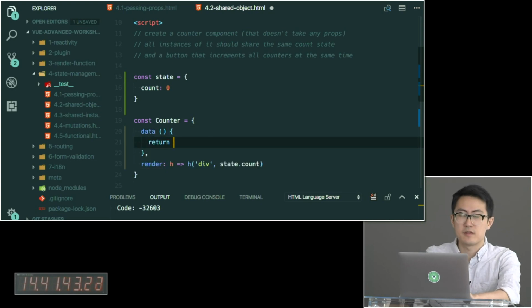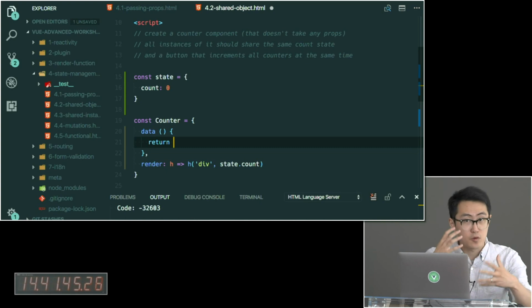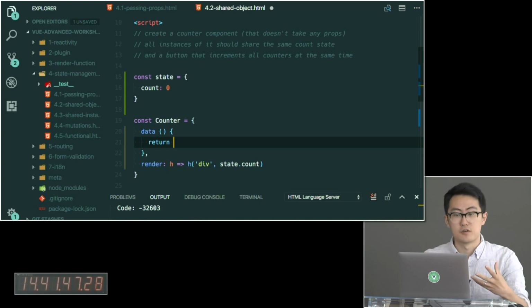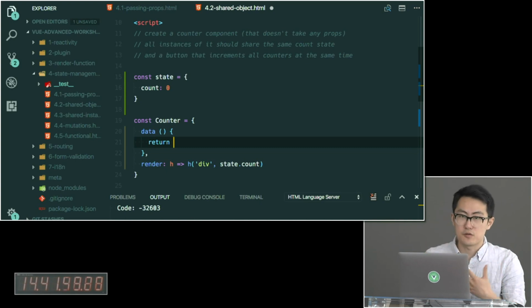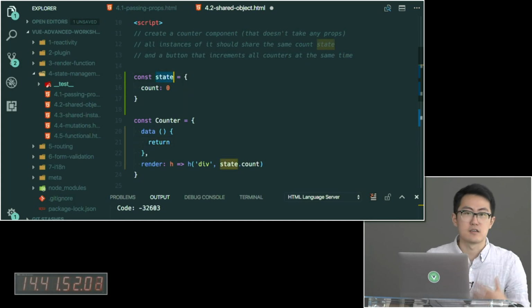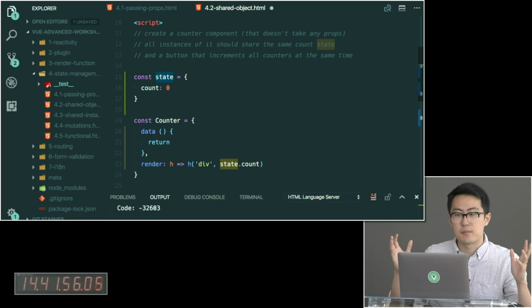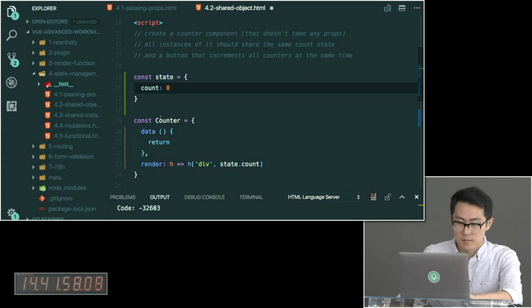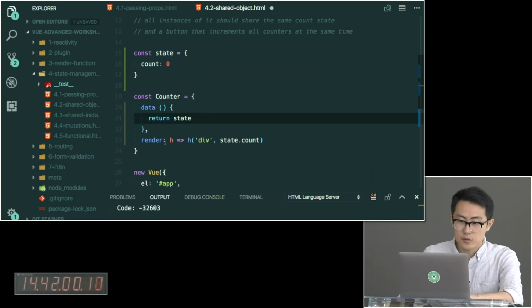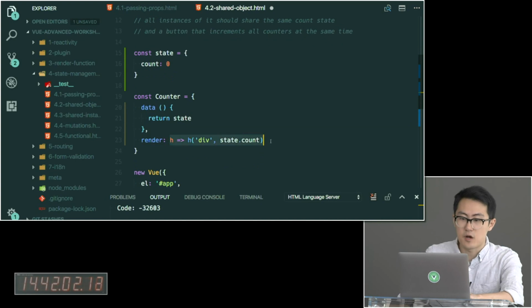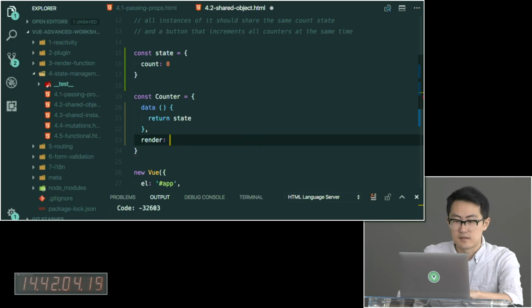If you return something within data, this is the object that Vue will call the observe or convert function on, right? If we don't do that, then state was never actually passed to Vue, and Vue never had a chance to make it reactive, then nothing will happen, right? So what we can do is just return the same object inside the data function.